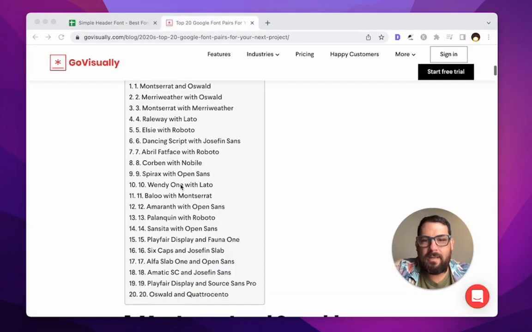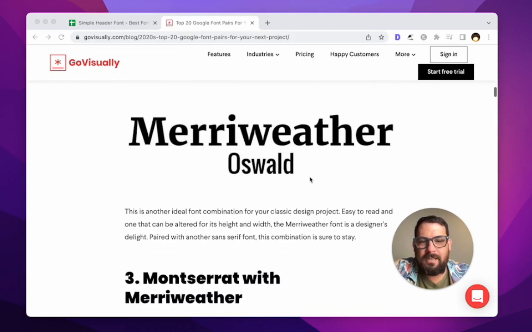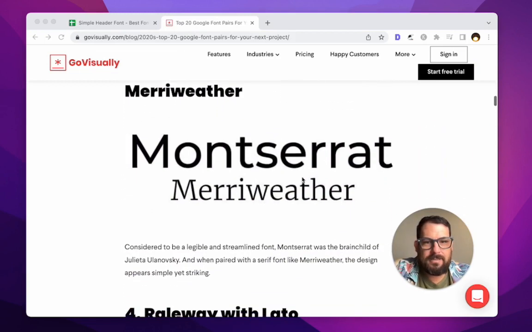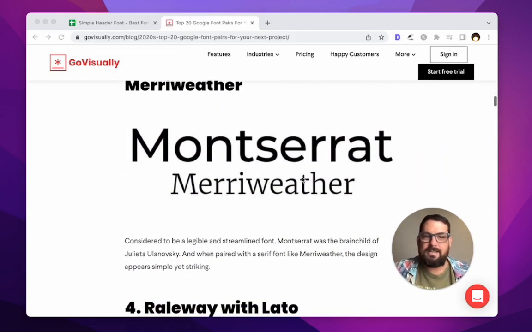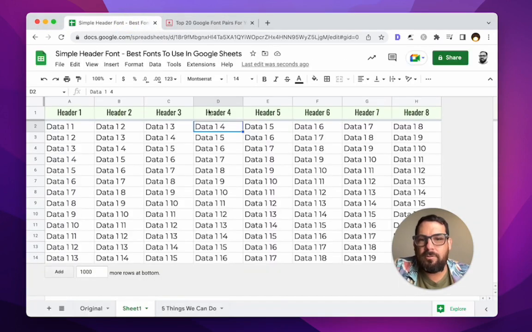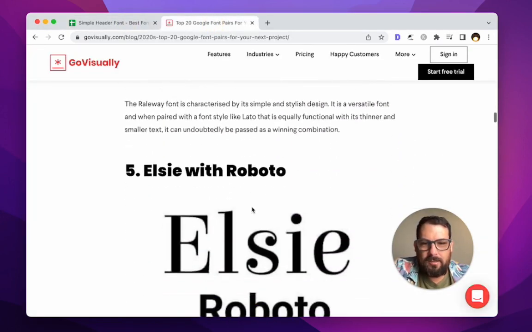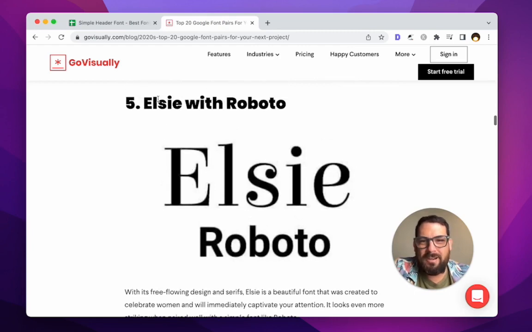But there are so many different pairings, and I really love seeing these together. I like seeing these designs and then bringing all of the good designs into Google Sheets, because why I specifically look for Google font pairs is because we're in Google Sheets. These are all Google fonts. And let's look at this one. I was looking at this one. I wanted to test this out.